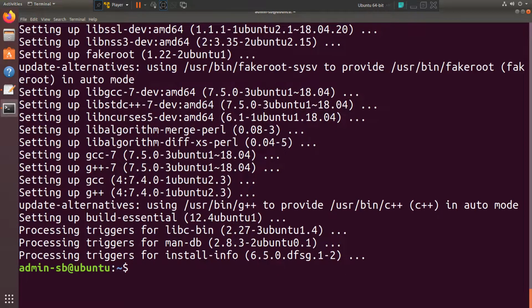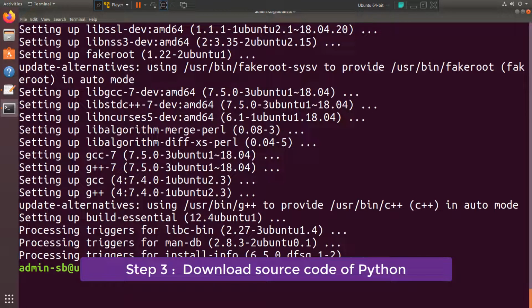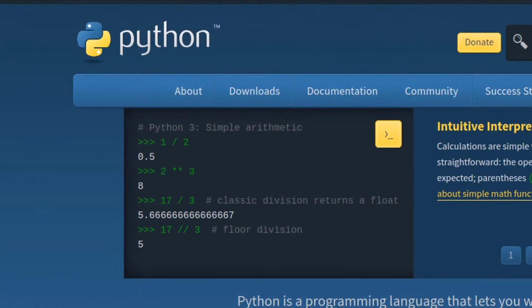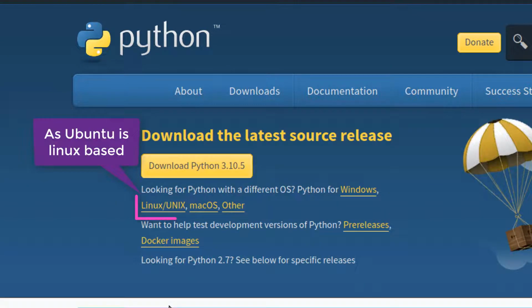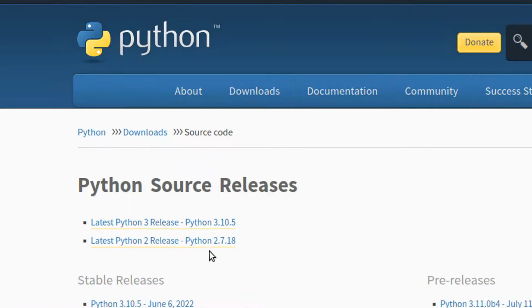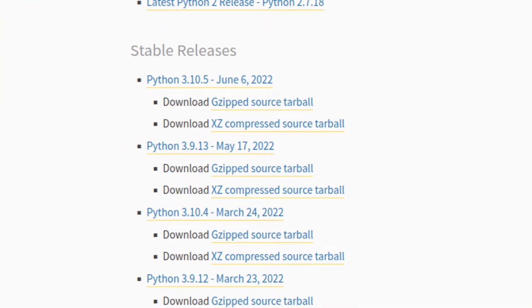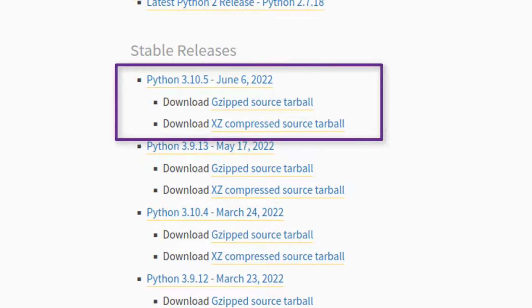Once it's finished, we can now download the source code of Python from its official website python.org. In the home page of the website, click on Downloads and choose our operating system. From in here, we can pick any version we want. But generally for a production system, we should go with one of the stable releases. So let's pick one of the latest stable releases, say Python 3.10.5.